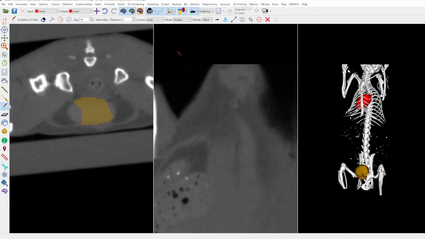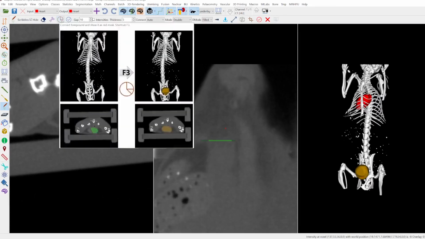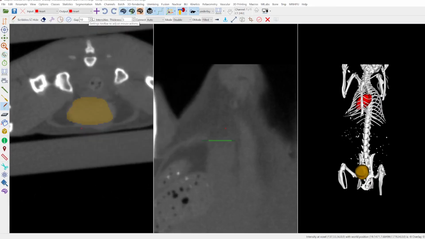And yeah, it's good for cutting, and it's also explained in some other tutorial videos, for example, in the lung segmentation video. F3 and F4, I already explained it. This one, the gap, specifies the pixel gap between the foreground and background region in screen space pixels.